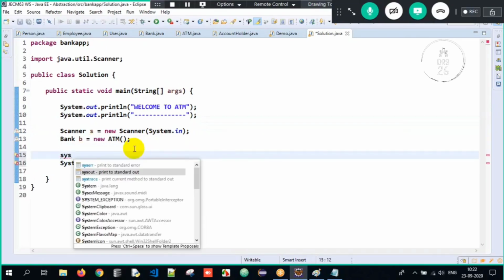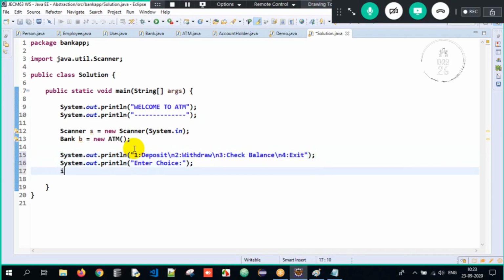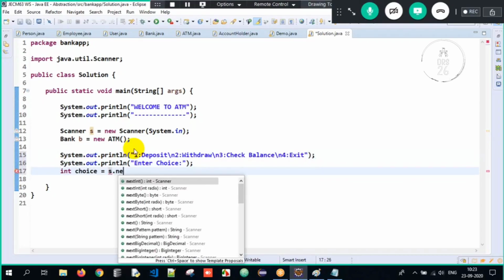And 1 means deposit. Got it? \n means new line. 2 means withdraw, \n. 3 means check balance here, and \n 4 means exit here. Got it? And here I have to accept that particular choice, s.nextInt() here.